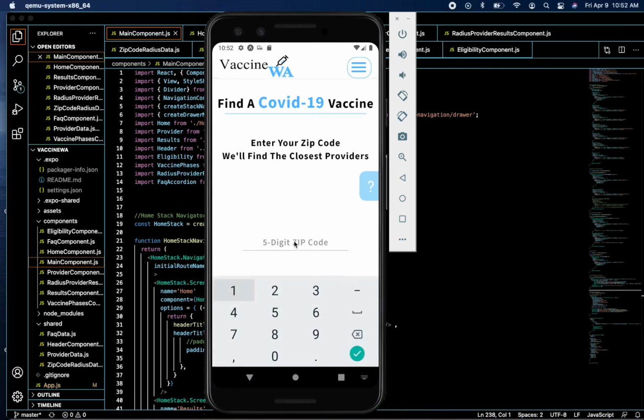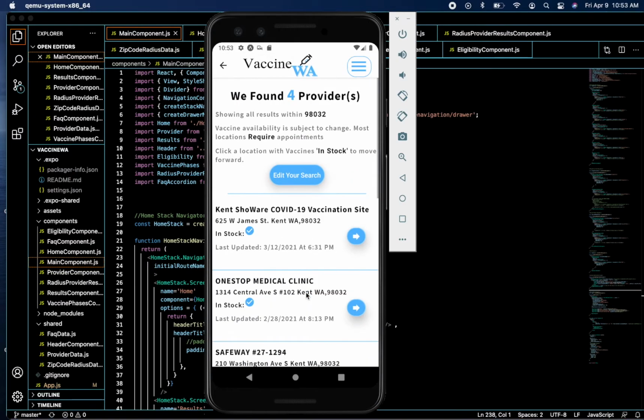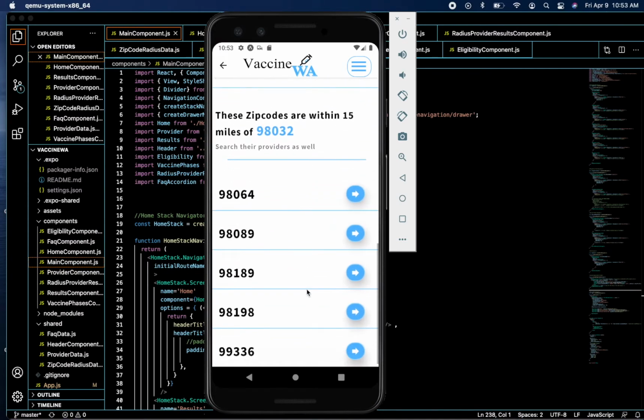Upon entering their zip code, the search function searches through the Washington State Department of Health data of all the providers in the state that are offering the vaccine. Then those results are presented here in the results component. This page shows the number of providers found in the zip code, provides pertinent information, has the name and address of the provider, and most importantly, whether there are vaccines in stock at this location and when it was last updated.